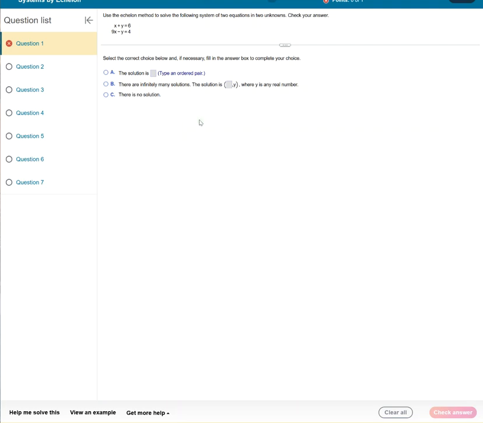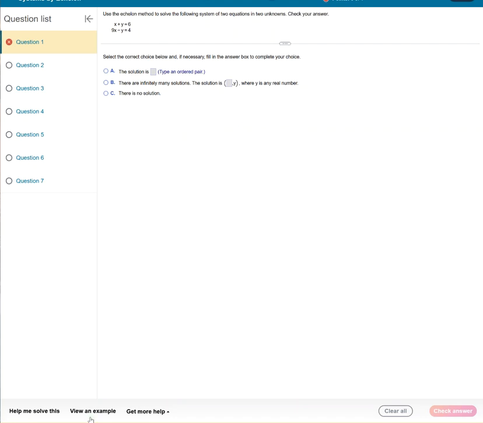So that's how that works. There's a couple of other things to show you. Down here is view an example. Now, you've got examples in the work that I've provided for you, but if you want another one, it will be the way they're working it, which is nothing wrong with that. It might be different from my work. But here's something important. Get more help.